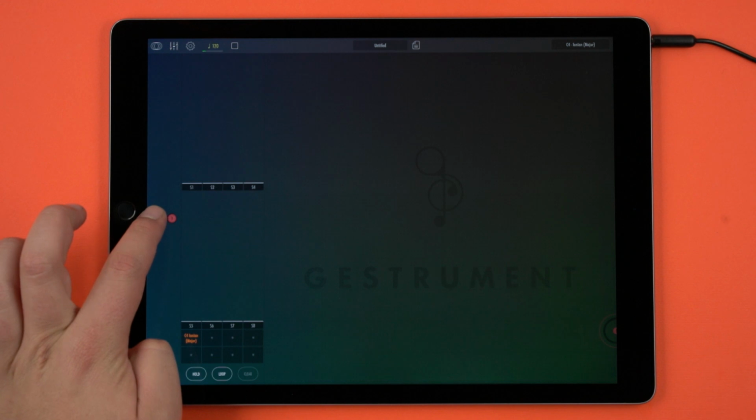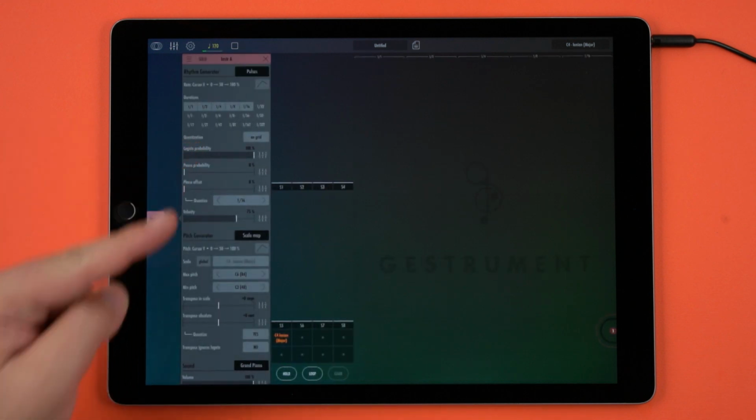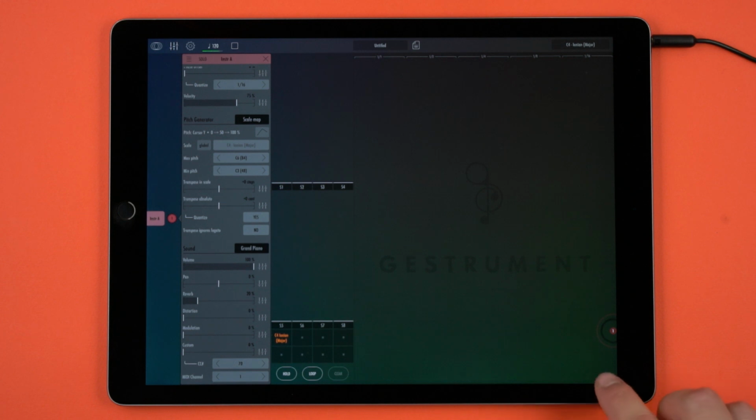In Gestrument Pro, each instrument is built up of 3 different generators: one for rhythm, one for pitch, and one for sound. In this video, we're going to learn about the pitch generators, which are used to define the scales and harmonies your instruments can play. The pitch generator maps notes from your currently selected scale across the play area's y-axis. So by sliding your finger along the screen, you travel through the scale.